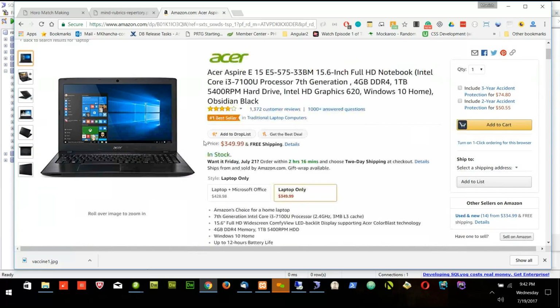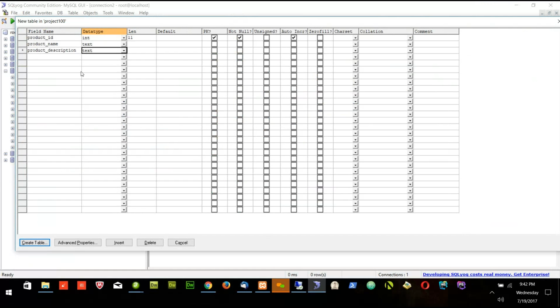What else? We can put the price. Price is not put in the product table because price will be decided by the store owner. So we will not put price in this product table.